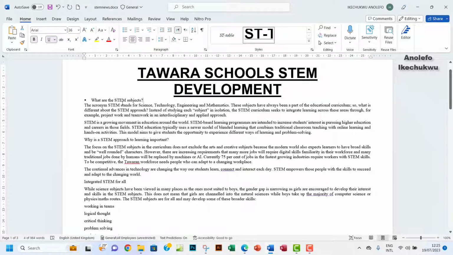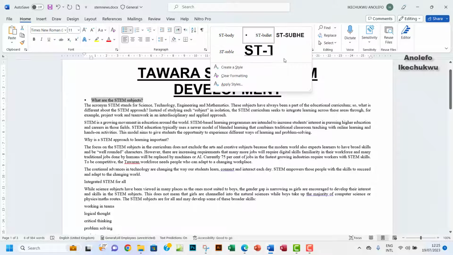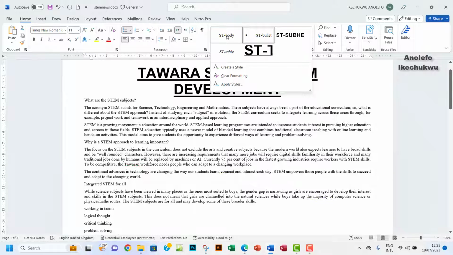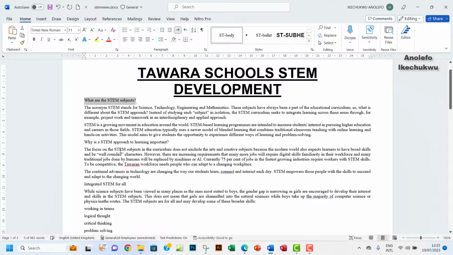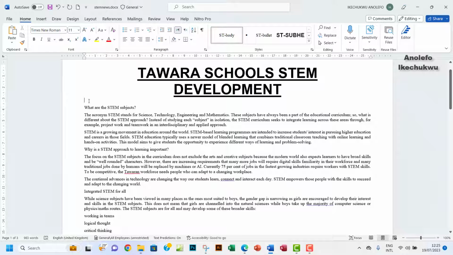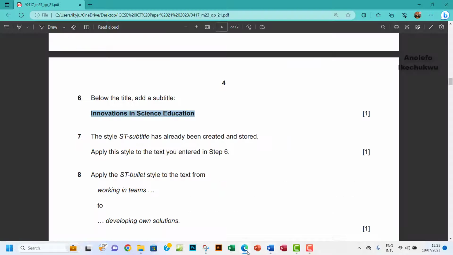In fact, let me just make sure that this is on body style, right? So I want to click before that, and then of course just enter and then go up there and then paste this right there. Okay, so that's what we need to do.